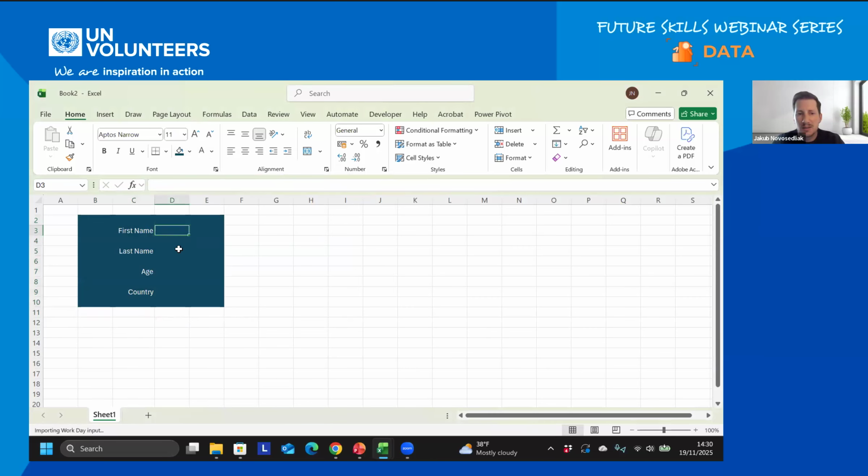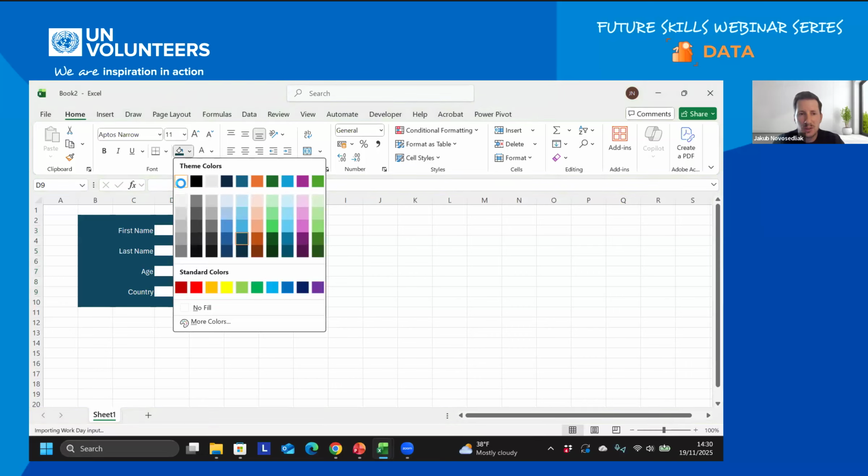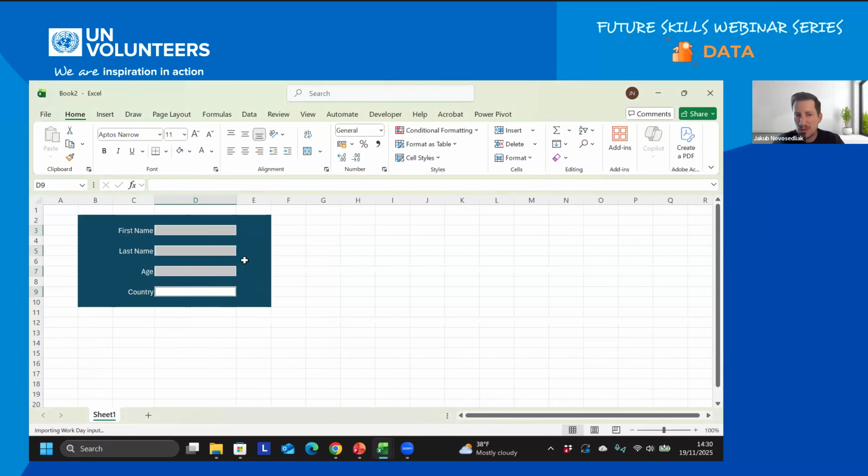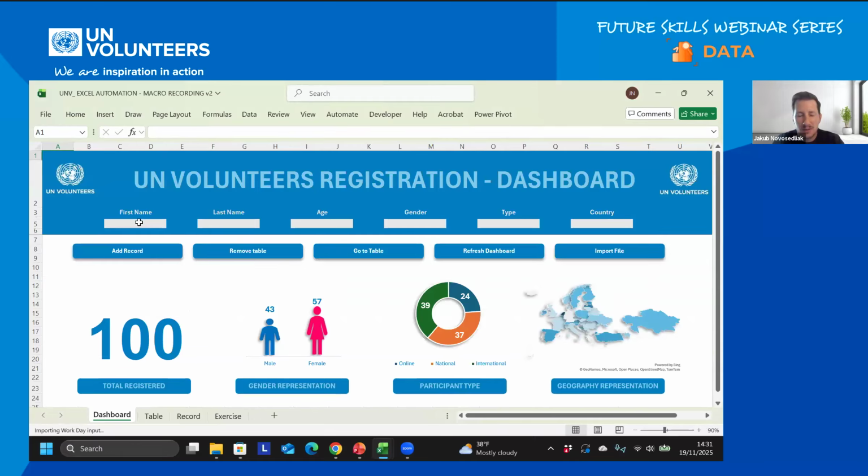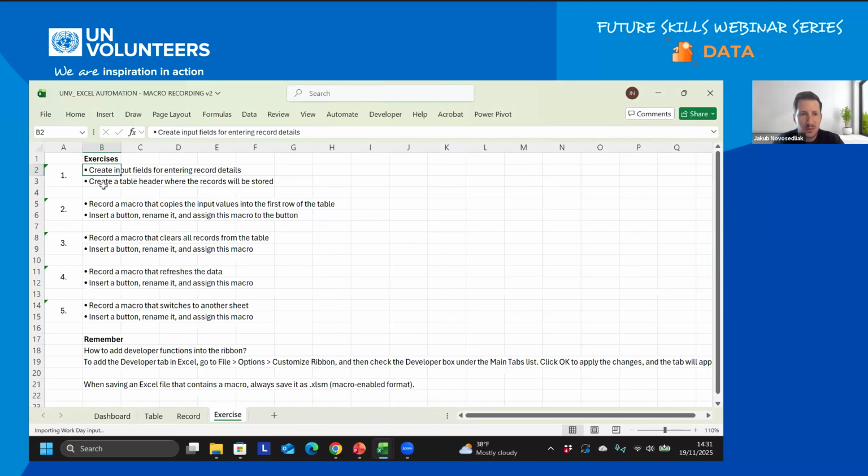Okay, and just to highlight these fields where we will fill in the attributes of volunteers, I will change the color to white. So now it looks like a form, right? So we have the name of the field, and here we can fill in the data. It's exactly the same as in the dashboard I created. So we have the field name and we have the input field. The next exercise is to create a table header for our table where we will store the data.